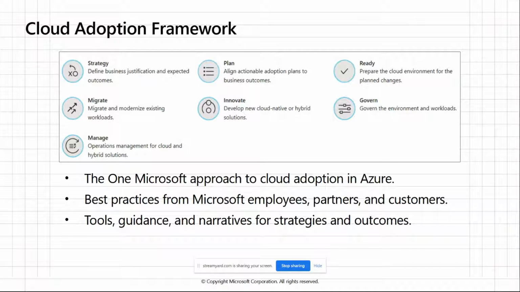And it has tools, guidance, and narratives for the strategies and outcomes that they expect. Strategy defines the justification and the expected outcome. Plan is the adoption plan aligned to business outcomes, and ready is what you do to prepare for the cloud environment. Migrate is what you do for modernizing the existing workload.